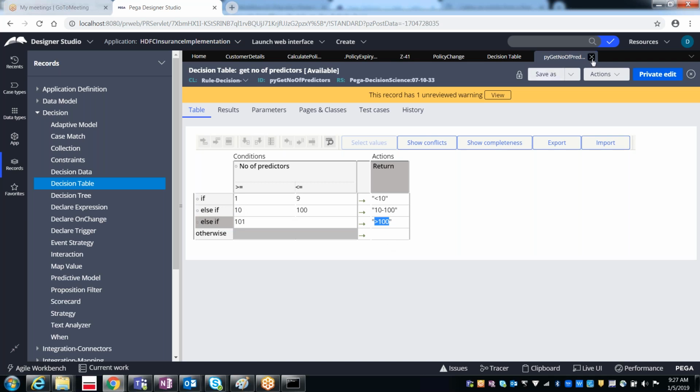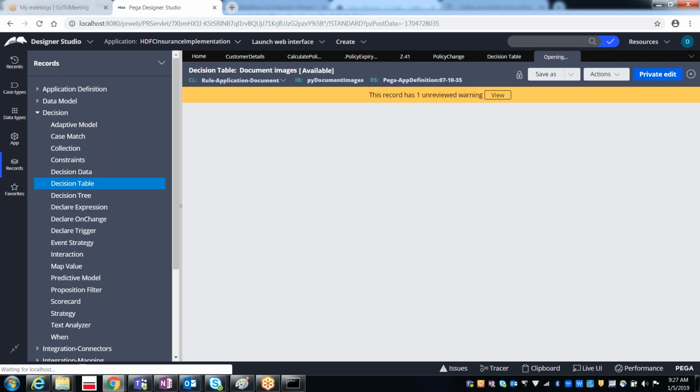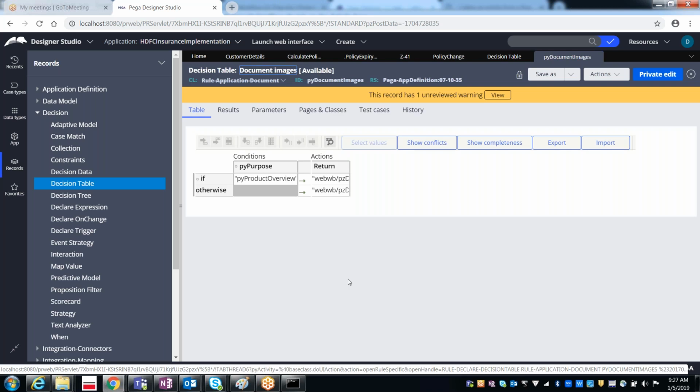In case you want to apply multiple conditions in a table format, which is very user friendly to understand, then we can go for the decision table. Like that, n number of decision tables are there, and based on their need, they have given that. This is a very simple one. If this is the value, return this. Otherwise, return this.